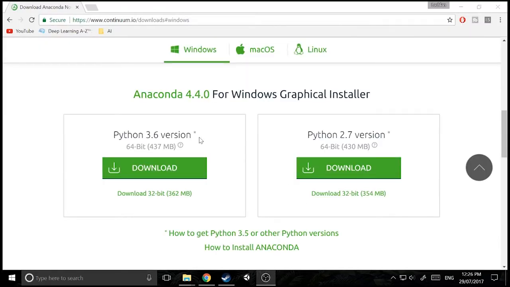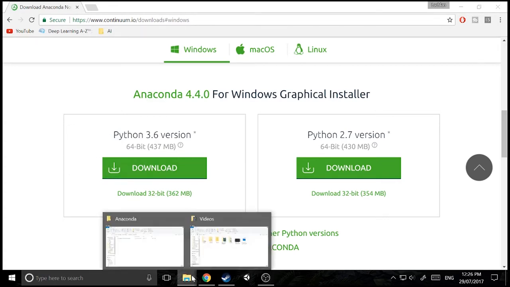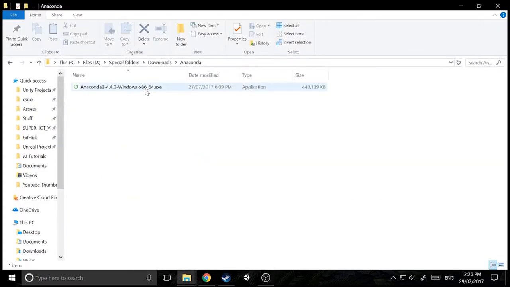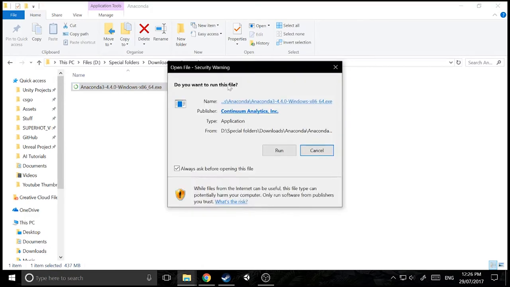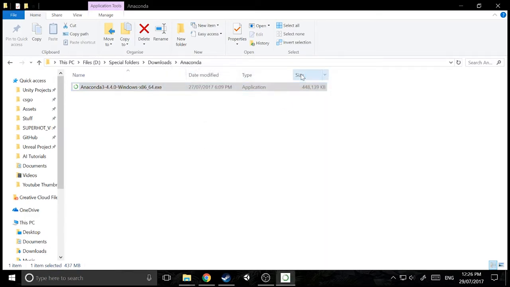Okay, so to get started, all you need to do is download the Python 3.6 version, or if you prefer Python 2.7 version, but if you want to be following exactly, I would recommend doing 3.6. So once you've downloaded that, you'll have the installation file. So to get started, you just need to double-click on it. It's a fairly straightforward installation. Once it's open, just press run.